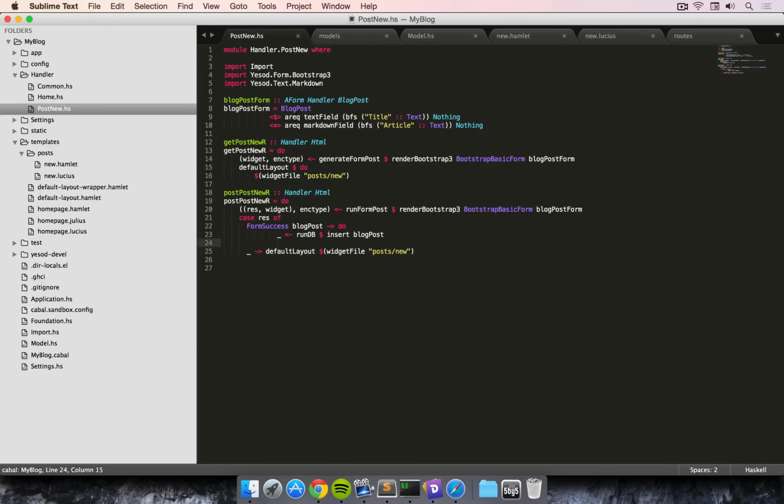Now after the user has created a new blog post, I'd like to redirect to the page that's actually going to be displaying the blog post for other users. But in order to do that, I actually need to create that page, which isn't going to be too difficult. Let me show you how I'm going to do it. First, I'll leave a to-do for myself.